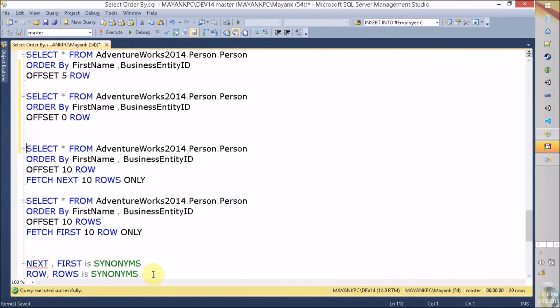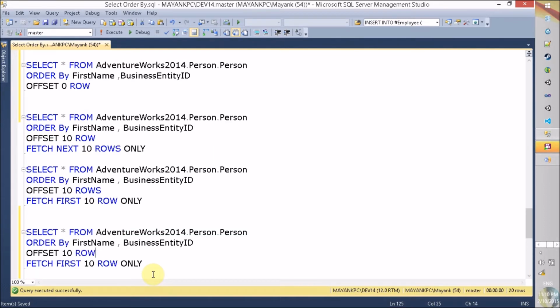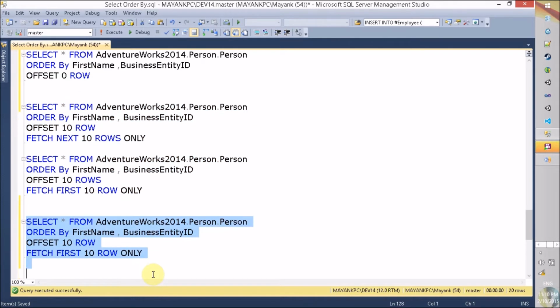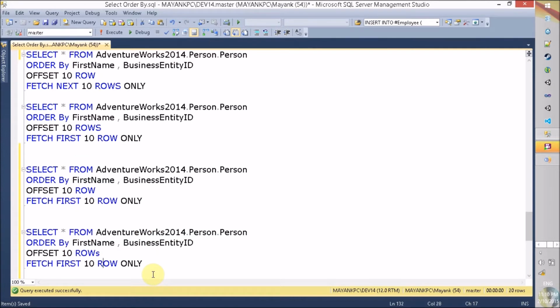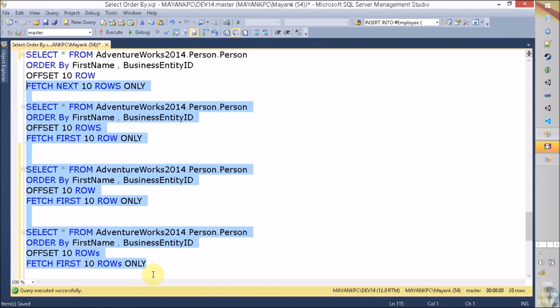I am able to make more versions of this. So all these three queries are the same. If I copy this and mention ROWS in all of them, then all these four queries are the same.